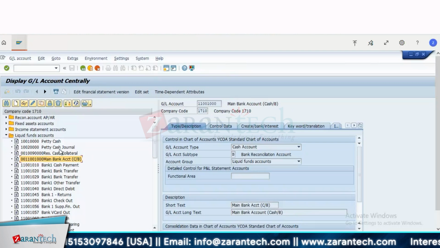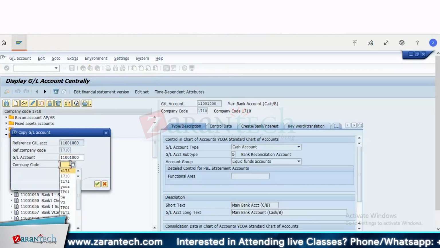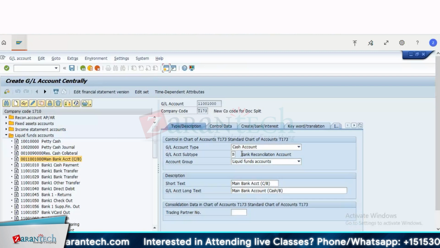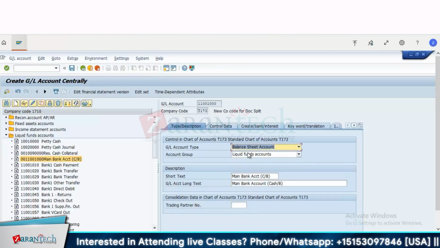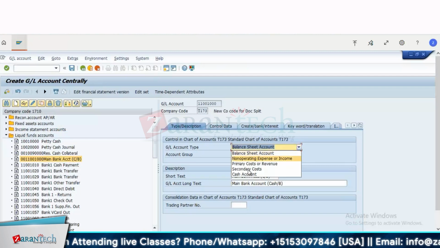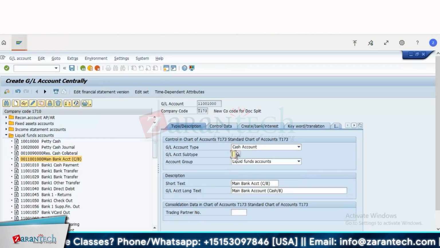Yeah, so this is the perfect example. Okay, so let me just show you. See here, as soon as you select this account as a balance sheet item, those options are many of one. As soon as you select as a cash account, it will ask you for sub account type.